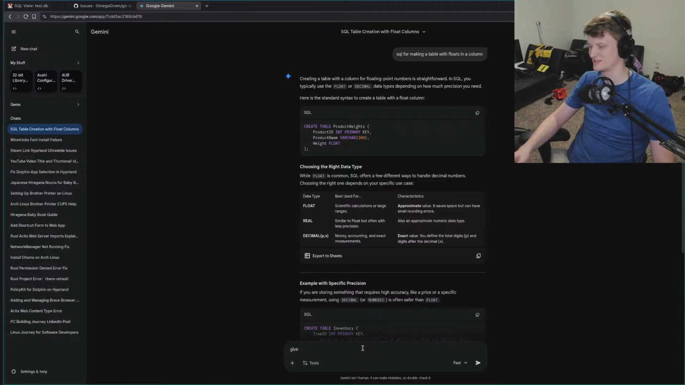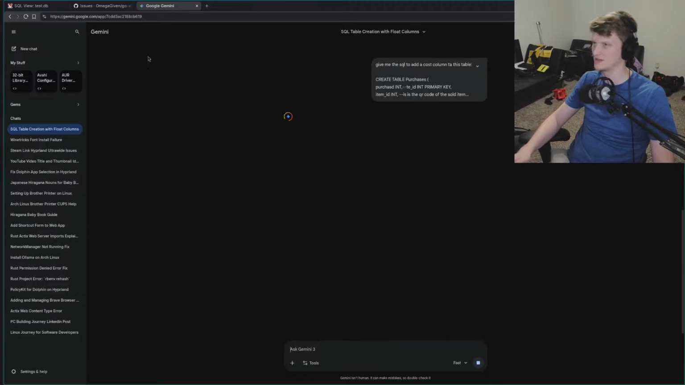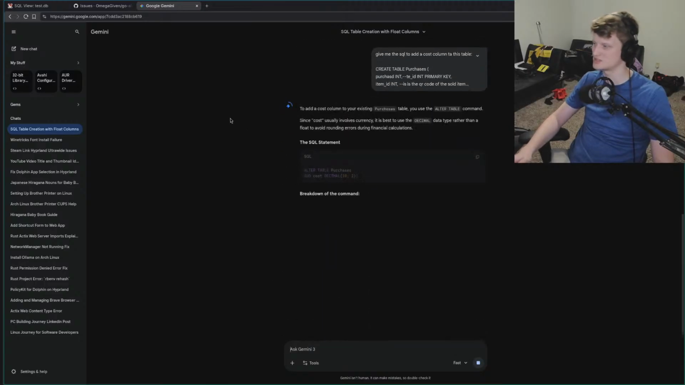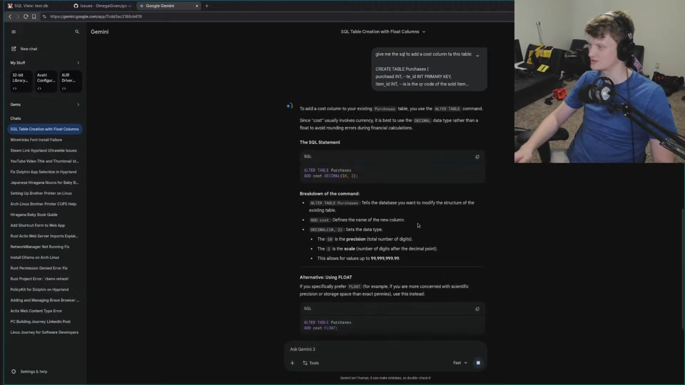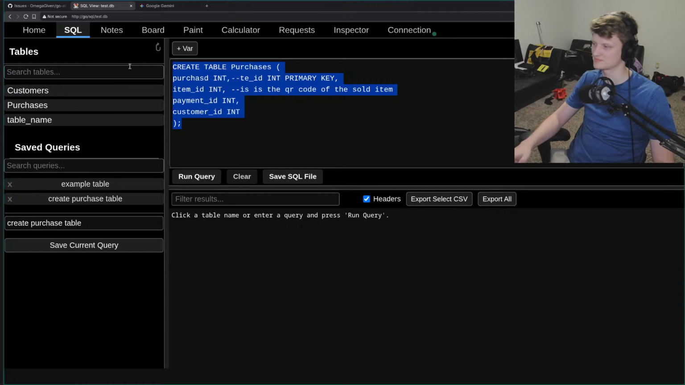Give me the SQL to add a cost column to this table. All right, let's see what Gemini gives me. Come on, Gemini, go for it. Alter table. Yeah, I knew it was like alter table. Add cost decimal 10.2. I'm guessing the 10.2 is the, what do you call it?